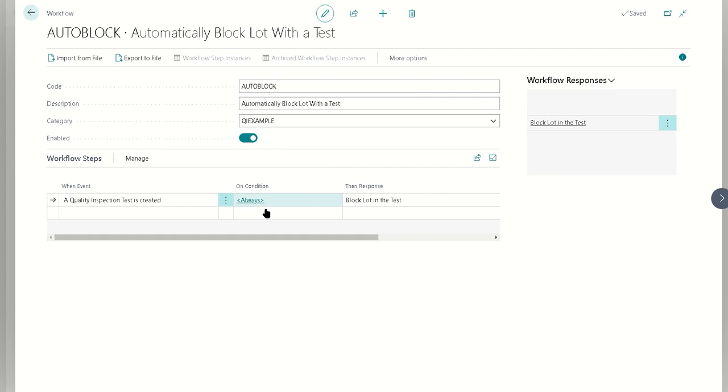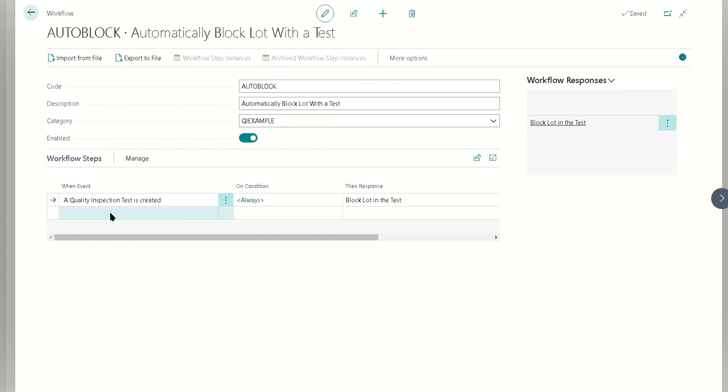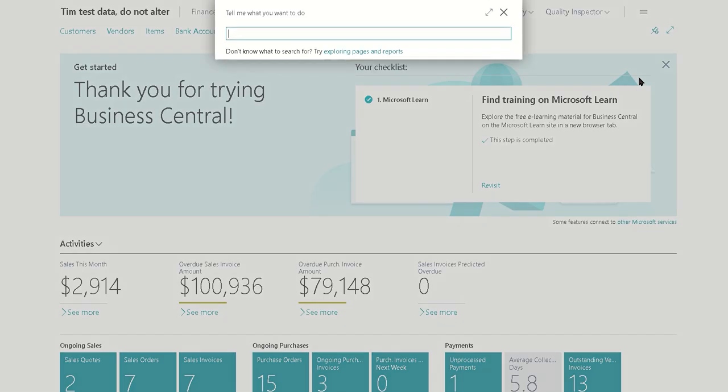Okay, so regardless of how the test is created, whether it's with a button, manually, through Power Automate, through a Business Central workflow, or through the built-in automation for when a receipt is triggered, it's going to run this workflow. And this workflow is basically just going to say block the lot in the test. All right, so let's see that in action.